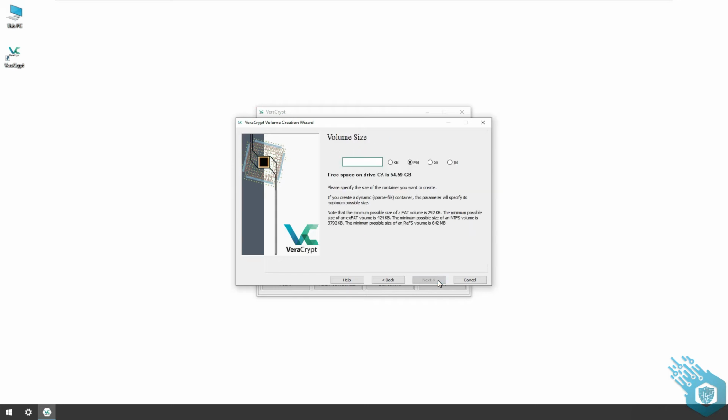Hit Next, and now I'm asked to choose the volume size. Now bear in mind, this is a container. It needs to be big enough to contain all of your files. However, think before you're creating the size of the container. It's going to take up space on your hard drive as though it's full at all times, even if you're only using some of it. For our example, I'm just going to do 10 megabytes and hit Next.